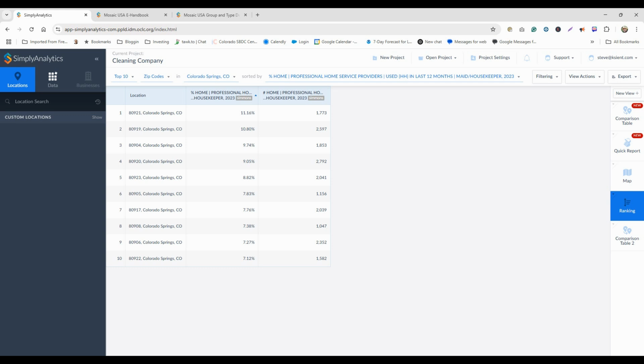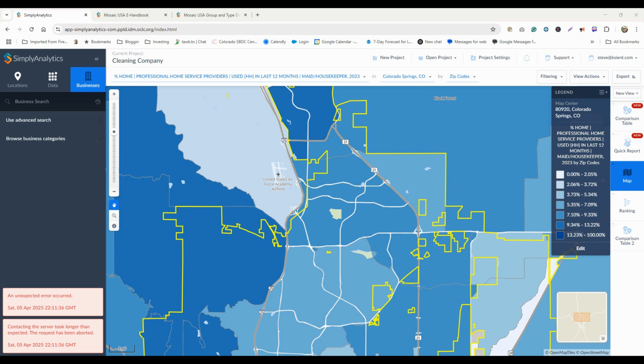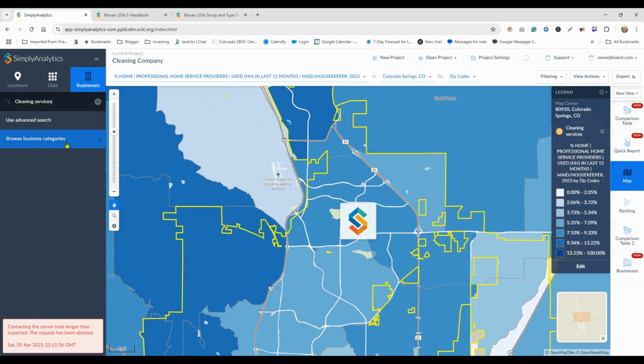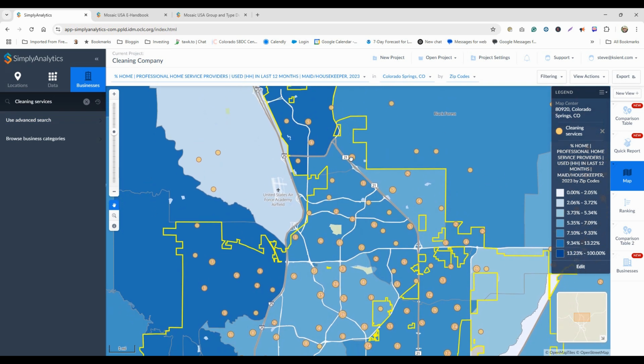Okay, so now another thing I'd like to add to this is maybe I want to overlay a business on top of this. So let's go back to the map here. And I want to come over here. Now I can do the same kind of situation here. Let's say I want to find businesses that are in the cleaning services space. So I click on that. And what'll happen is all these dots represent businesses that are in the home cleaning space.